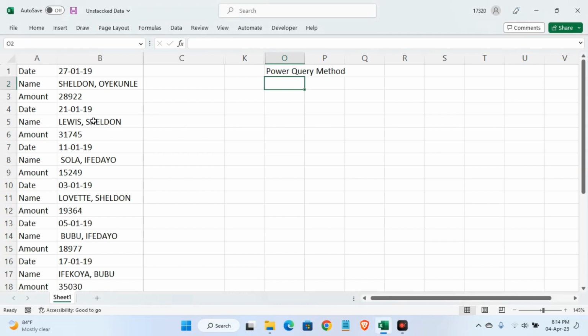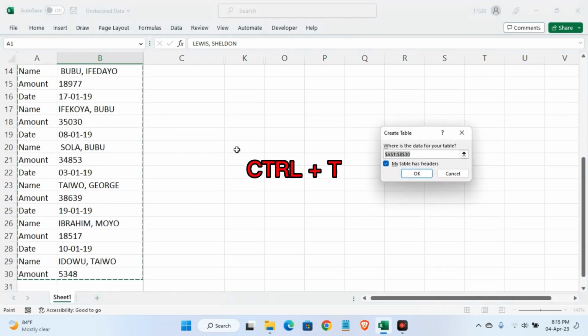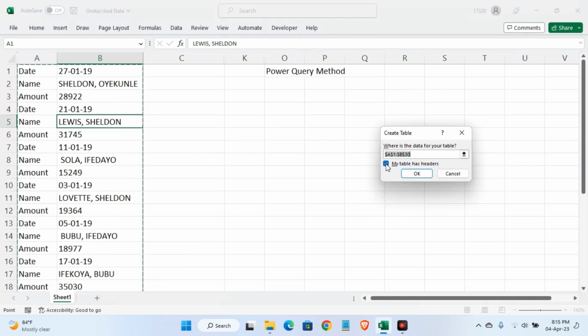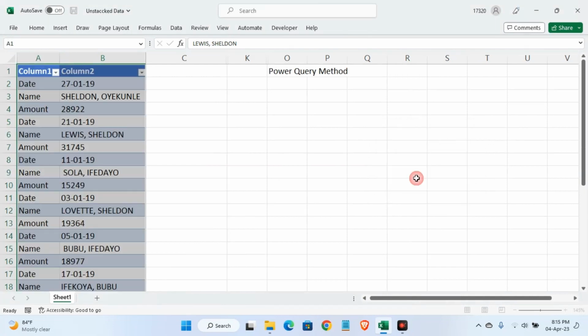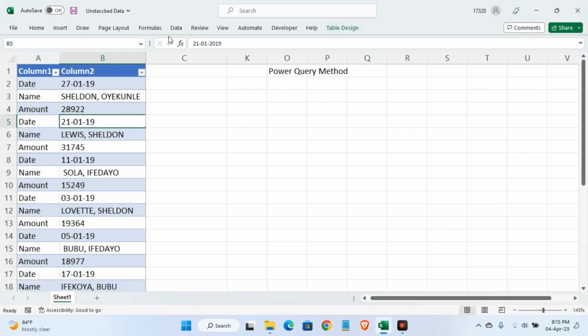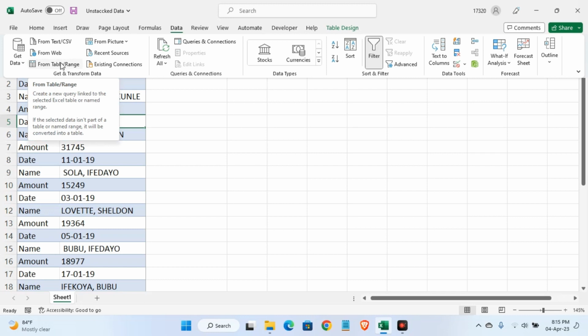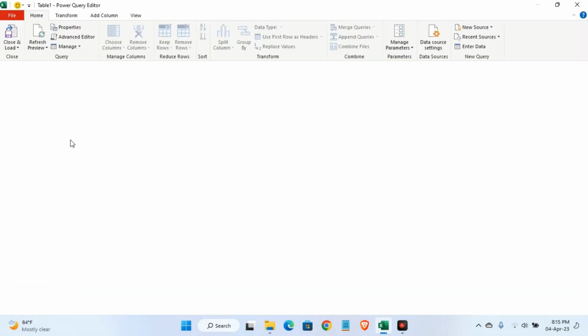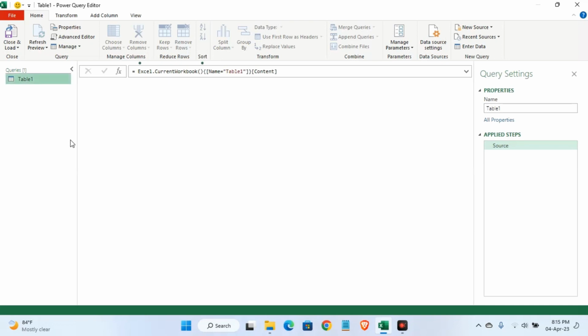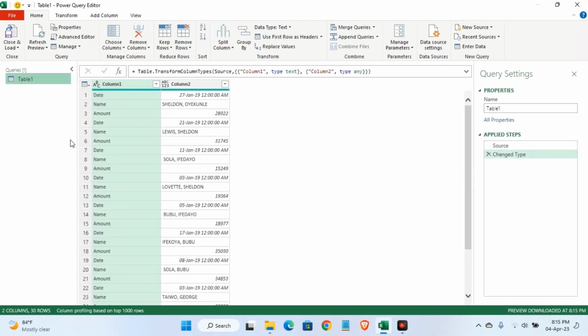So the first thing to do when you're trying to use Power Query is to convert your data set to a table. And we can do this by pressing Control T. Control T is asking me if my table has headers, and I say no. I uncheck that and say okay. So it converted my data set to a table. Go to Data, and I go to the Get and Transform group where I choose From Table or Range. So a snapshot of my table is loaded directly into the Power Query editor.